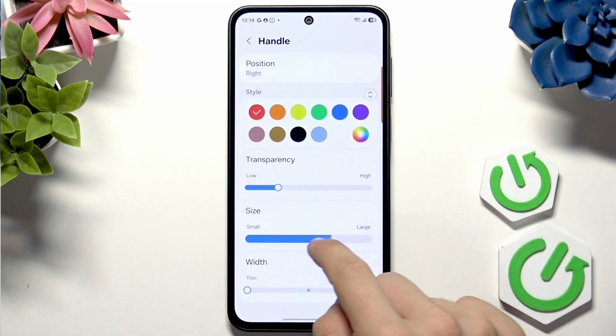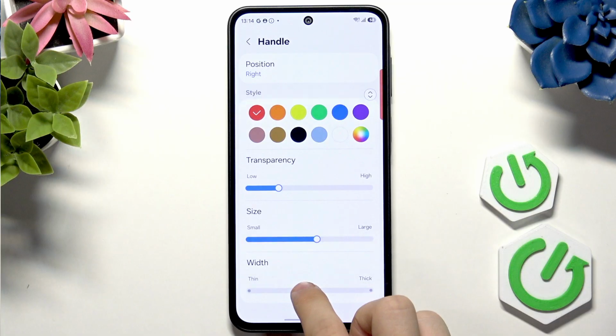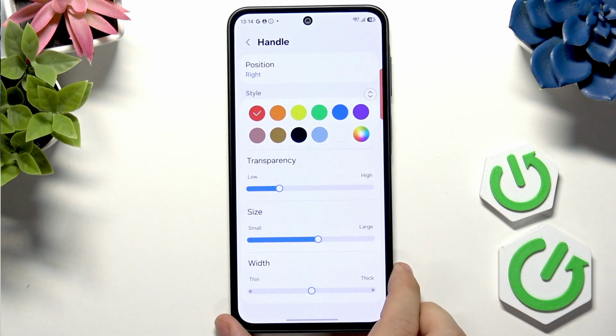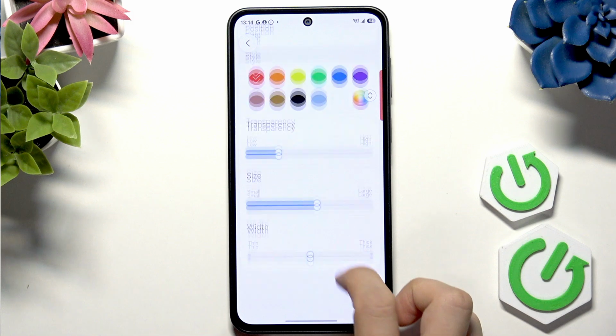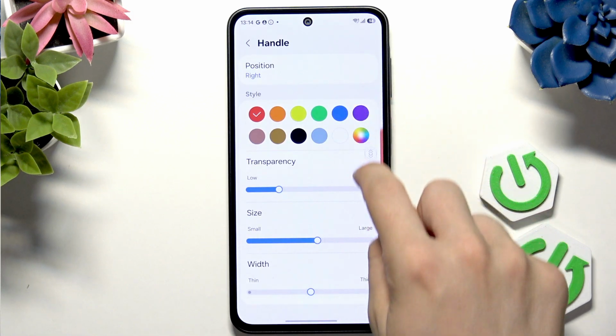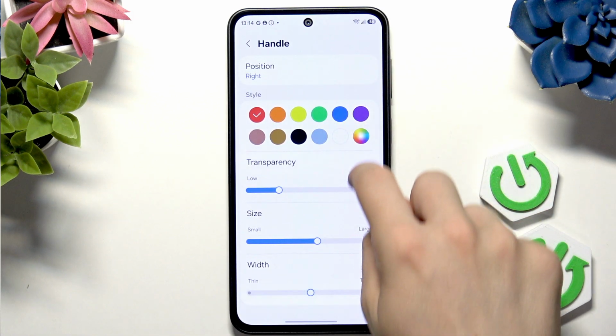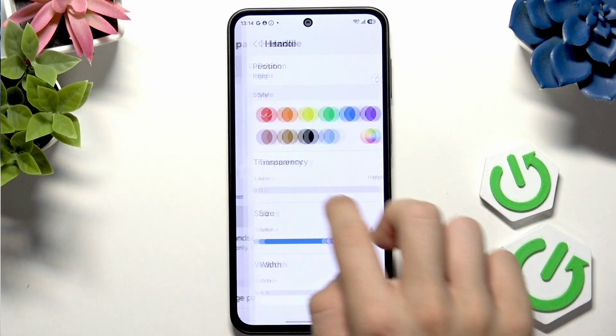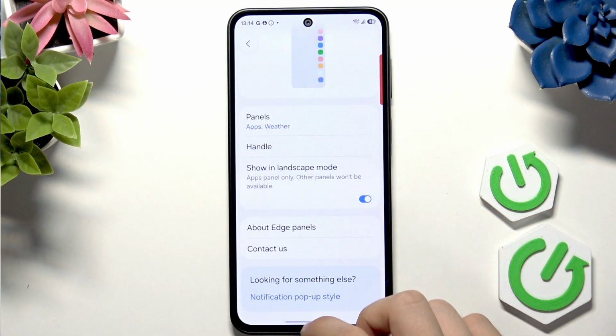I can make it larger, and I can also make it thicker. So now it's pretty much visible, and from now I can also change its position, like the height. From now on, whenever I open it, I can use it.